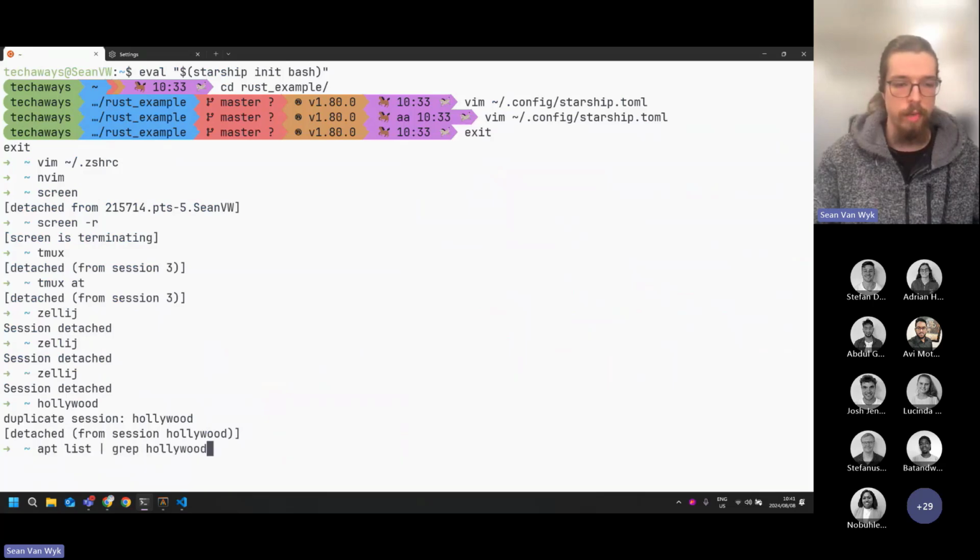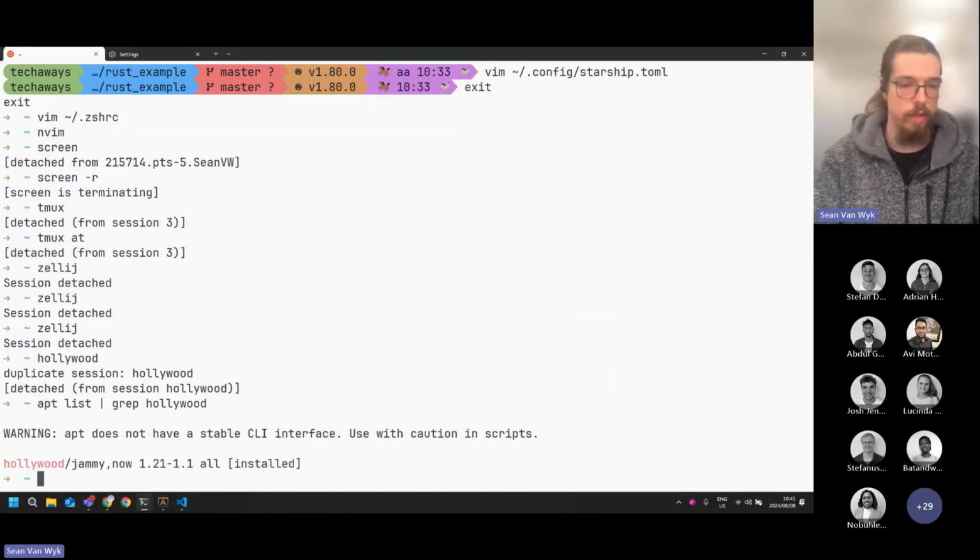You see here, I just searched all my apt packages. There we go. I have Hollywood installed, and you can just start it like that. Make your terminal a little bit cooler, and perhaps someone will come by you and say, hey, how can I do something that looks that cool?